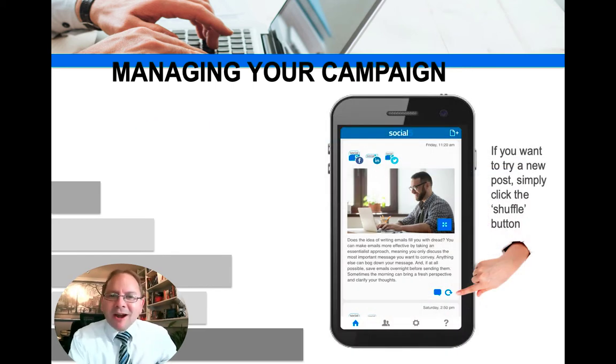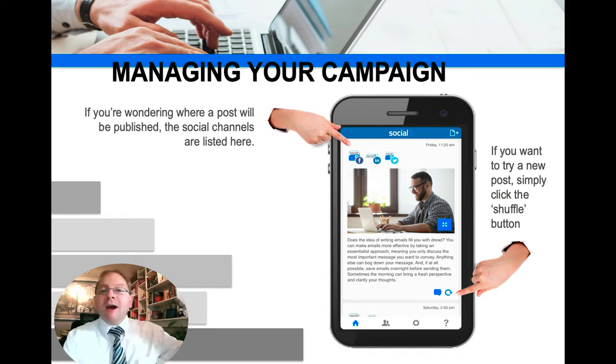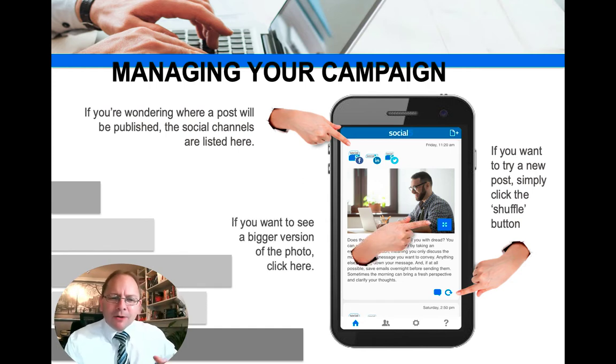A few options that you should look at with this app. The first one is this arrow at the bottom of the screen that allows you to shuffle between different pieces of content that our team has written on your behalf. You'll be able to see up at the top which channels we intend to publish that content on. You'll be able to enlarge the photo if you'd like to using this button.